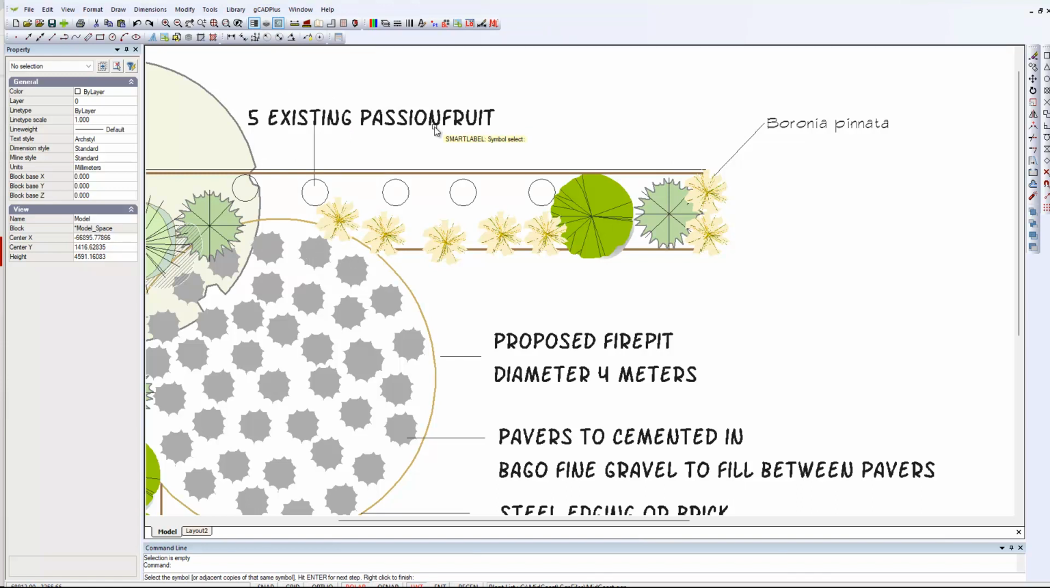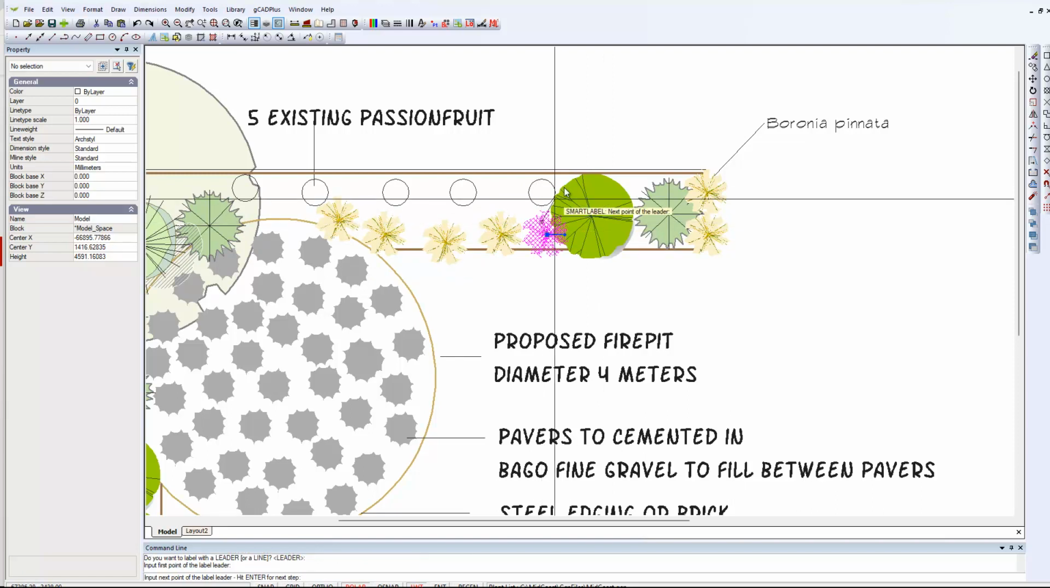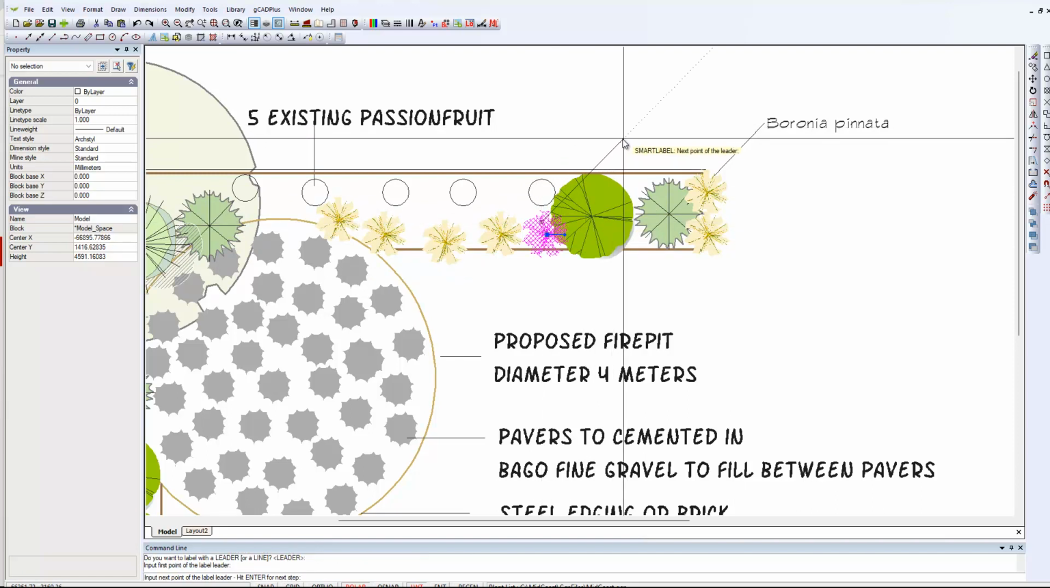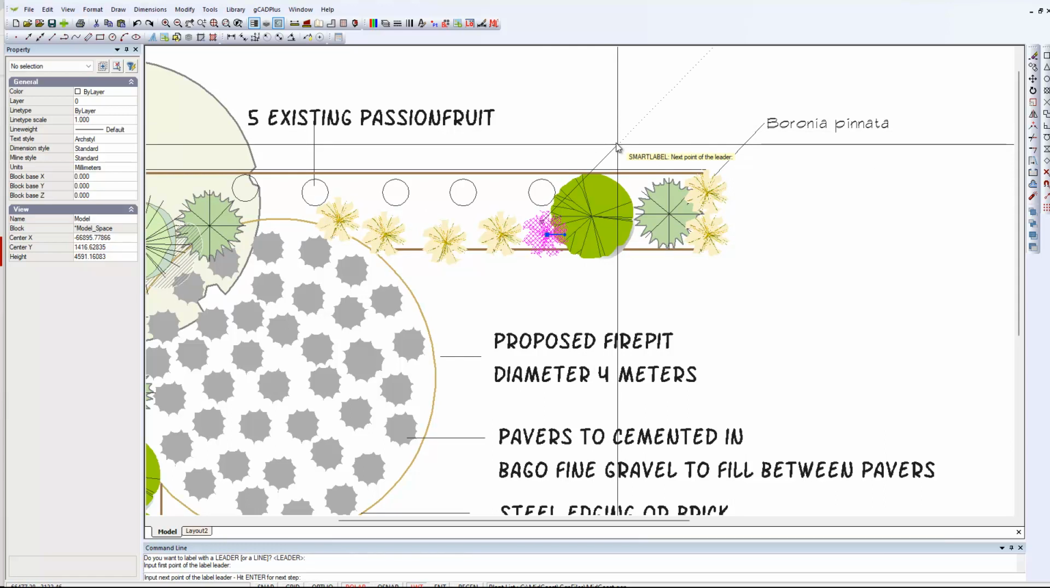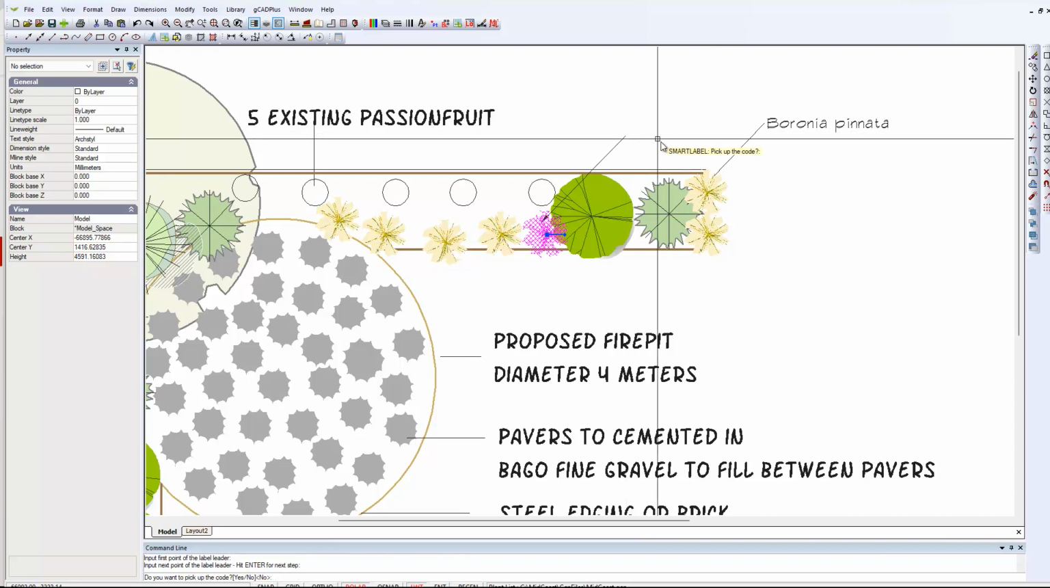It uses a command called Smart Label, and again, as usual, down here in the command area, we're given the prompt. So we select the symbol or adjacent copies. We just pick the one, and we hit enter, and we're asked, do we want a line or a leader? Well, we'll leave it at leader, and the first point of the line identifying it can be here, and we just move away at an angle. To keep things neat and tidy, it's often useful to put it in at a 45-degree angle, and I'll do that. And we're asked a number of questions.